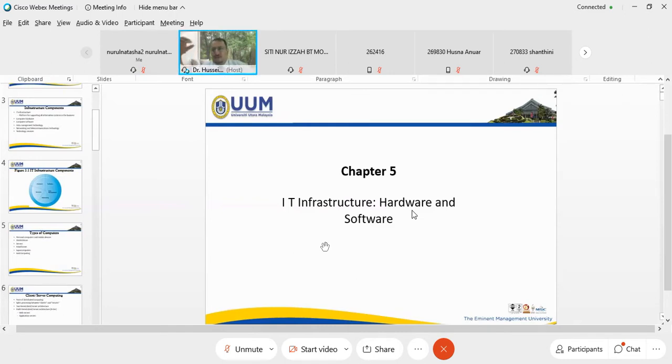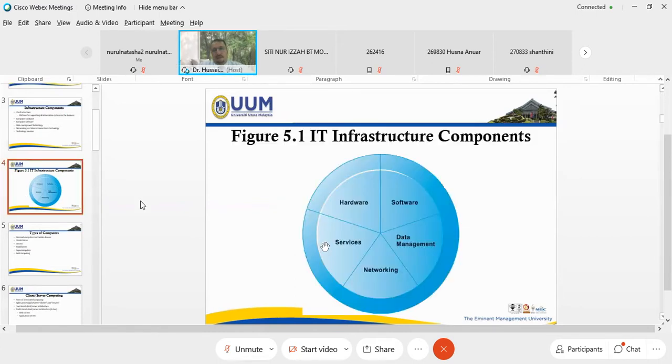IT is a part of information system, and it is one of the information system or IS components. Now, what are the components of IT? I ask the question to you. What are the components? Because IT has components, right? These are the components.